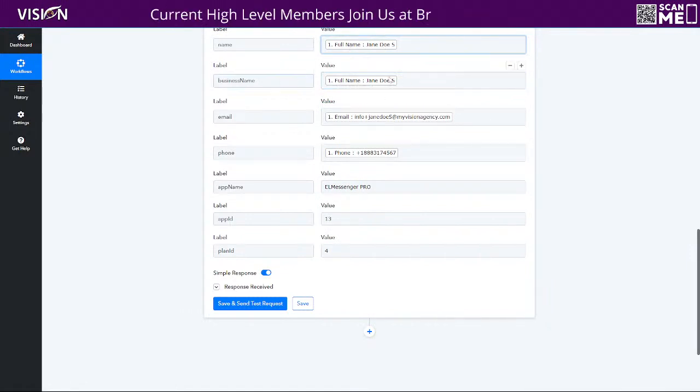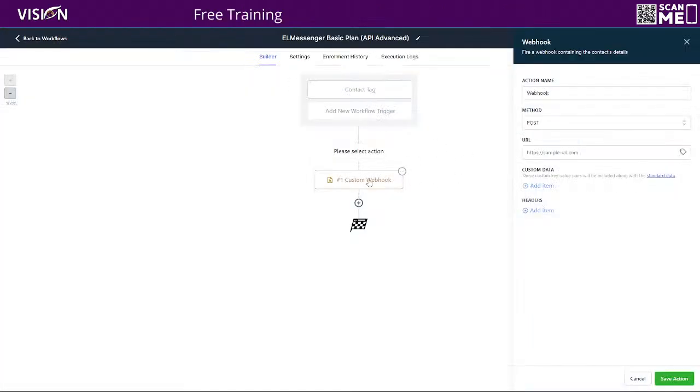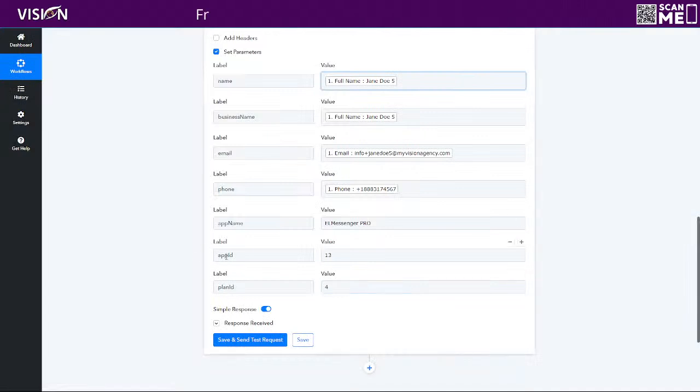Full name here. I just chose full name as the business name because I didn't want to add that on my checkout form. So you have the option to do that, or if you're asking for business name, you can map that out. You can also choose the email, of course, and the phone number. And then we have the app name, so we just type that in, just like we did on this option here. And then the app ID is 13, and the plan ID is 4.